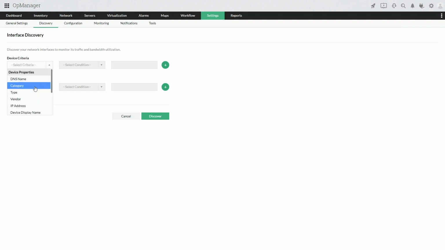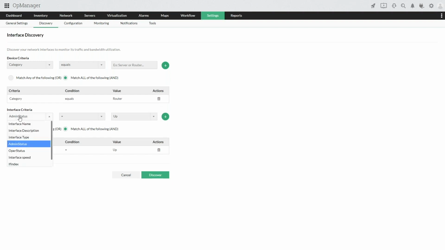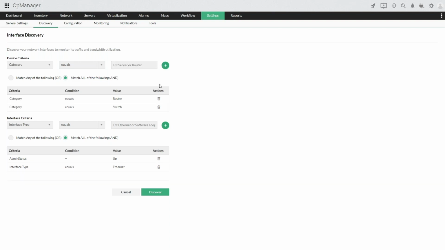I'm going to add my devices under the category. I need to add all my routers, whichever has SNMP, and I need to monitor a certain set of specific interfaces. Let's say the admin status has to be up, and then I want a specific type of interface. Let's say I just need the Ethernet alone to be monitored because this is pretty vital and important for me. So I'm just going to choose the two conditions stating that it has to be a router or a switch. Let's take the category as switch as well. So if it's a switch or a router with an SNMP credential, add the interfaces which are in an up state right now, and whose type is Ethernet.